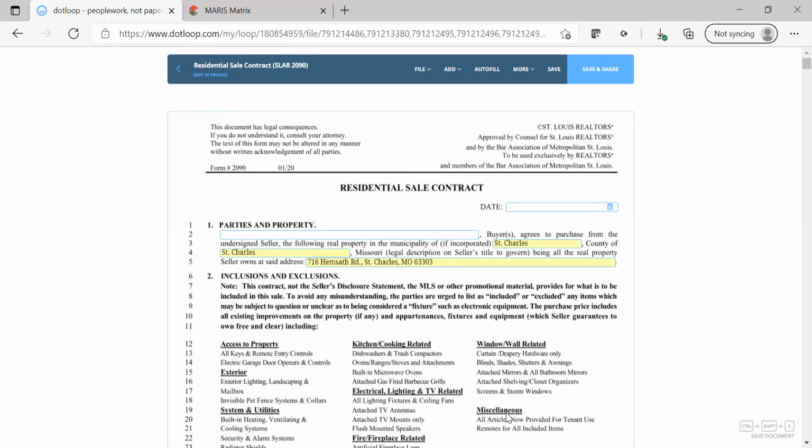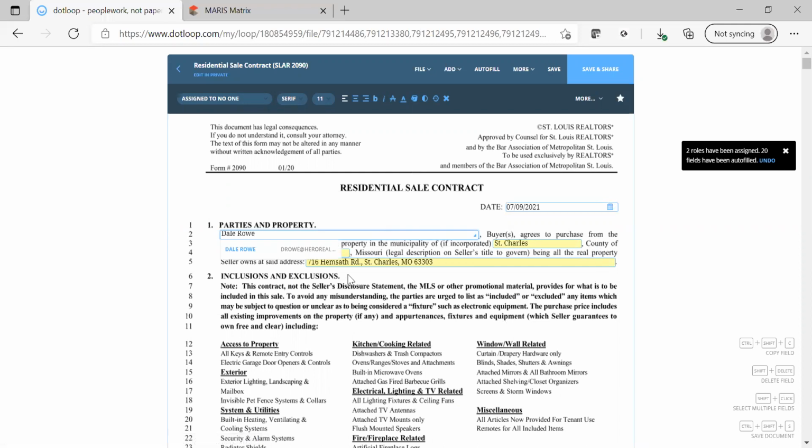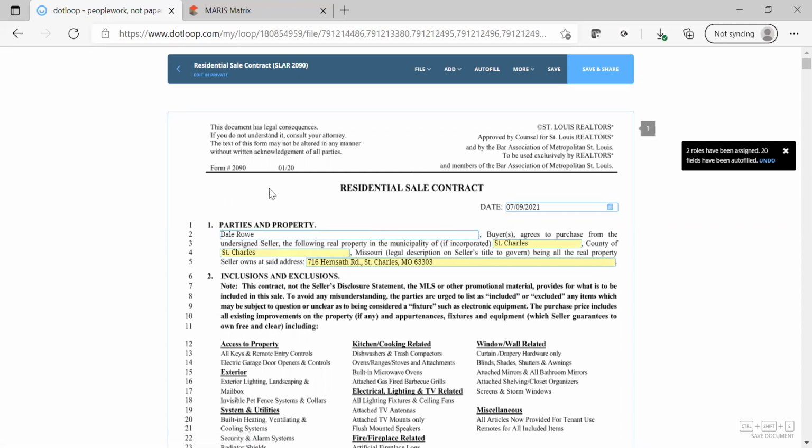So this is the sales contract you were asking about. What makes this nice is it's pretty much all fill in the blank. You click on the space and pick the date. Always make sure that when it autofills, everything's correct. Sometimes it will make errors.